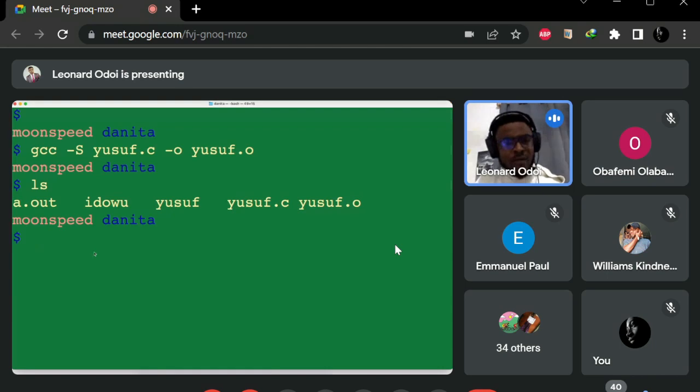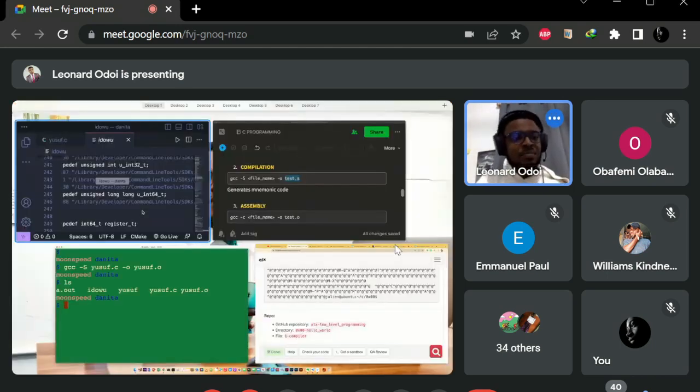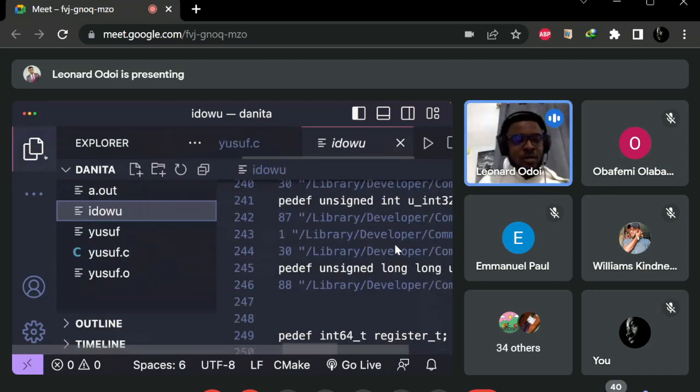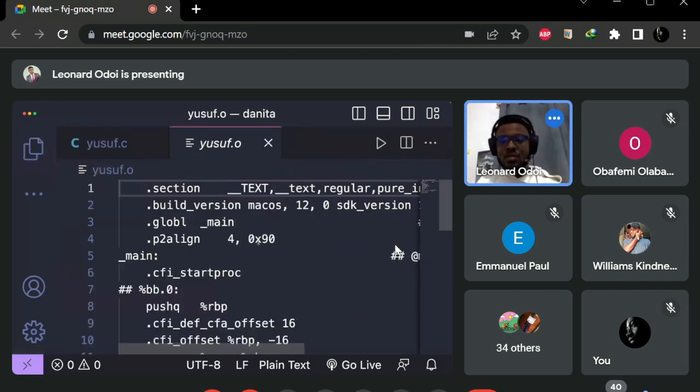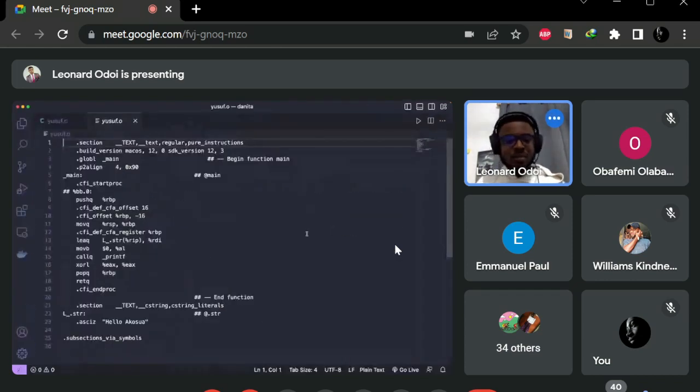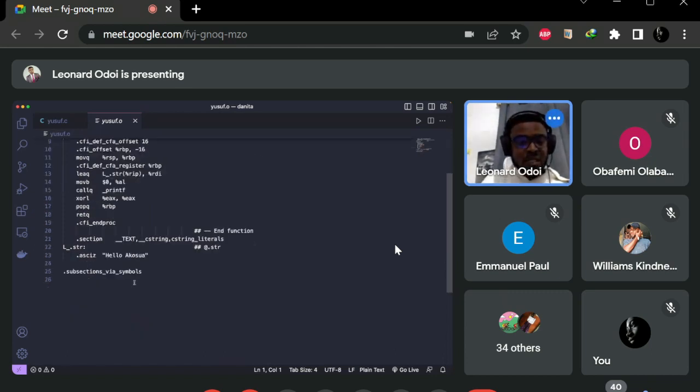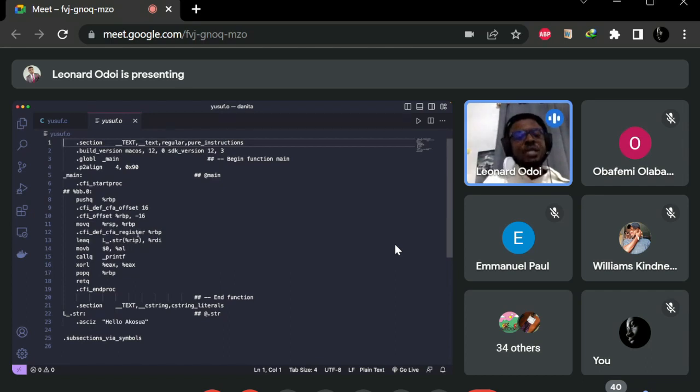Now let us be ambitious and find out what is inside this yusuf.o file. As you can see, the file has been created. So I'm going to click it and see if I can make sense of the things inside it. Let me minimize it so you can see what we are dealing with here. Something has been created inside our file which we didn't create. And this is what is known as a mnemonic code. When you compile a file, there is mnemonic code inside it. You don't understand it, but your computer does. And you can actually see something that makes sense in there.